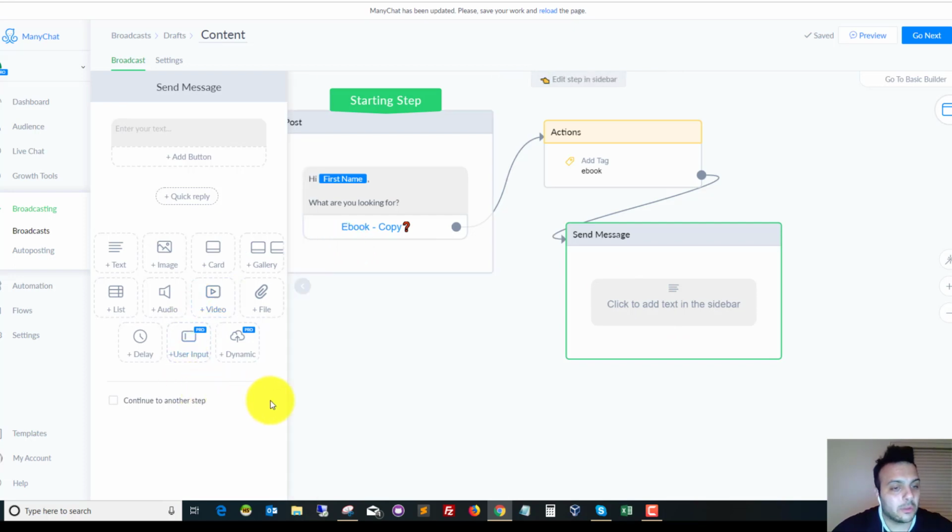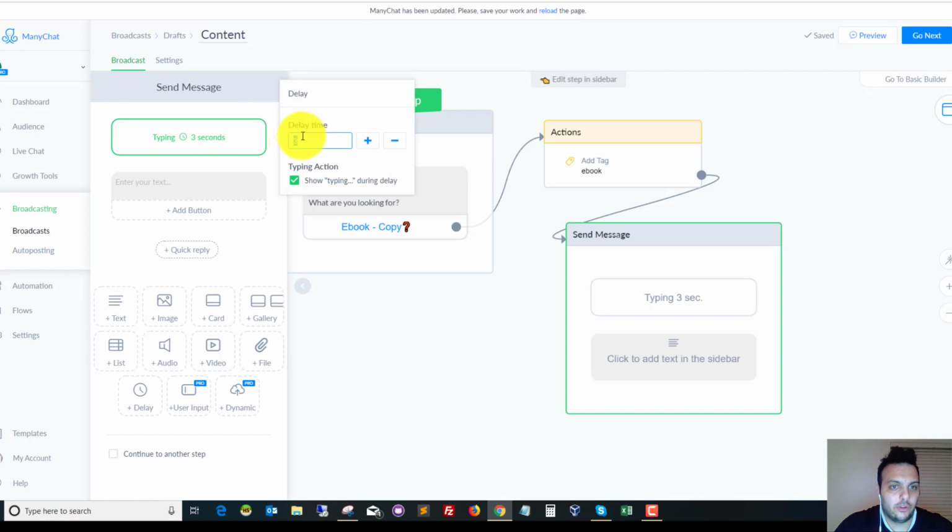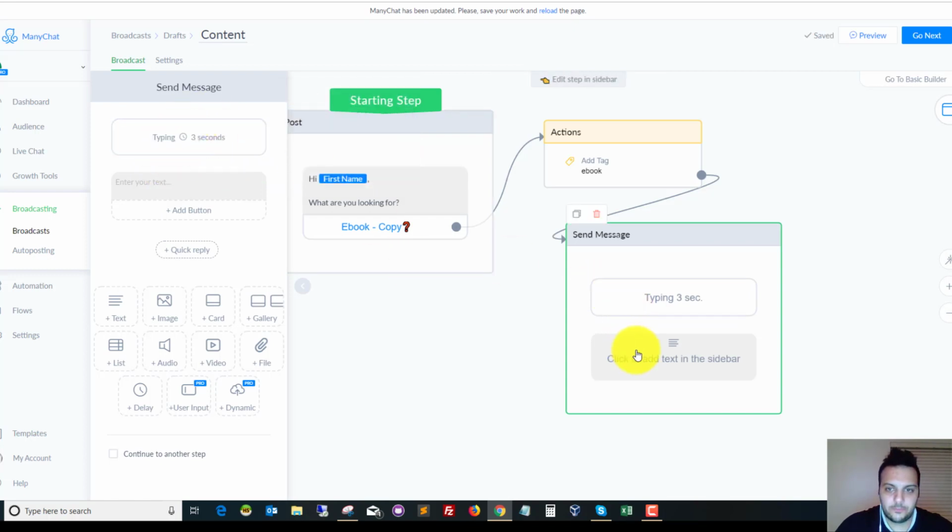And then something that's really cool that I like to do is add a timer. What that means is that when they click the ebook, it will add the tag, and then it will do that typing image that Facebook does, you know, where the three dots are typing. You can change how many seconds you want by clicking it and going up and down. Three is normally fine. So I always put that above the message.